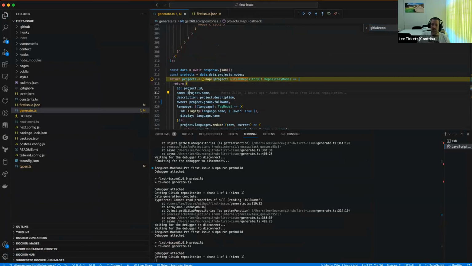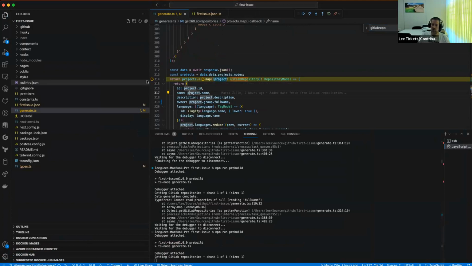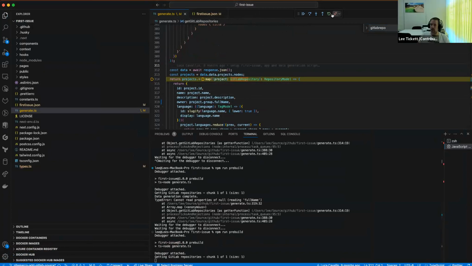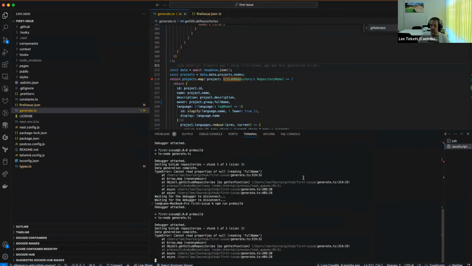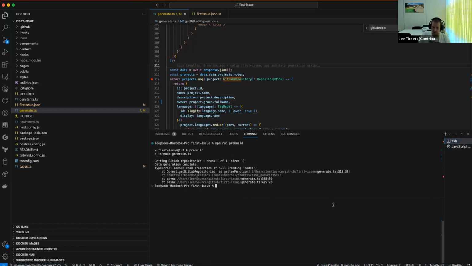What I really liked is that I was able to just open a JavaScript debug terminal and attach the debugger to it. Nice, that's super handy. So let's kill that. Just going to run it on a non-debug one, but expect an error, and then add the debug in.